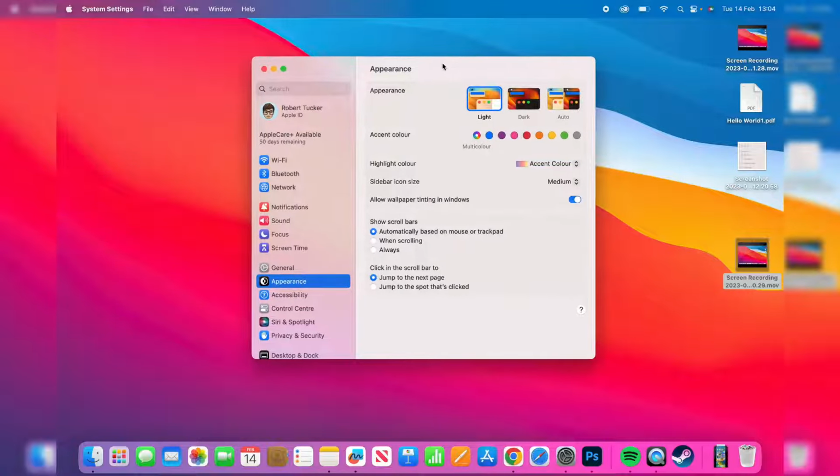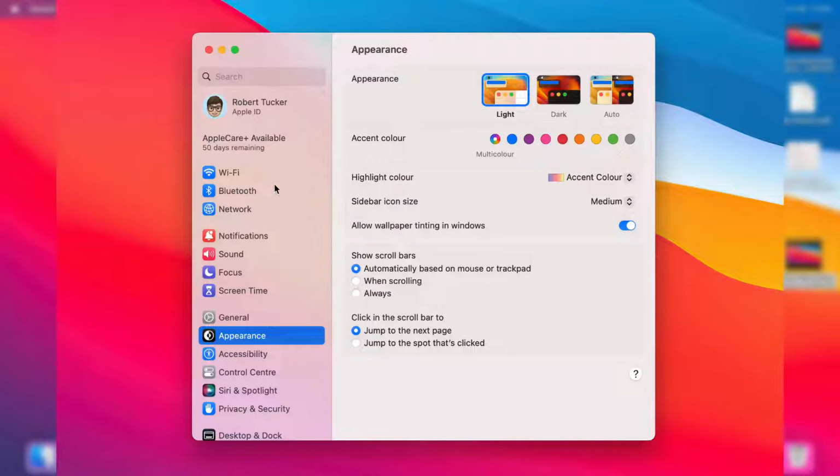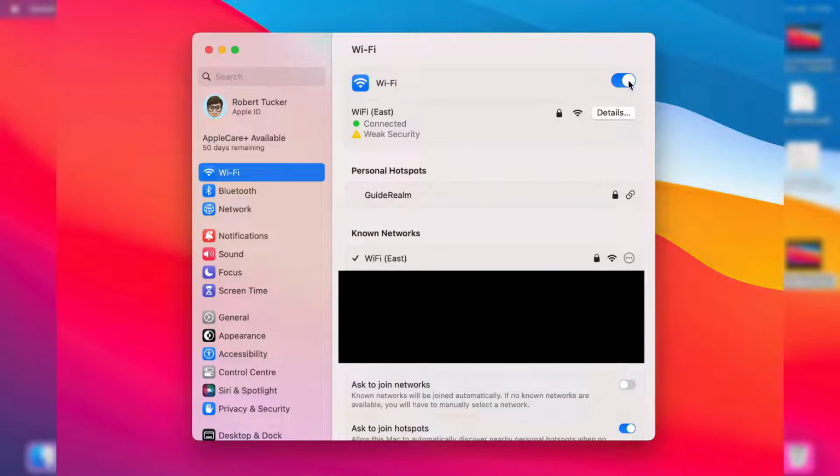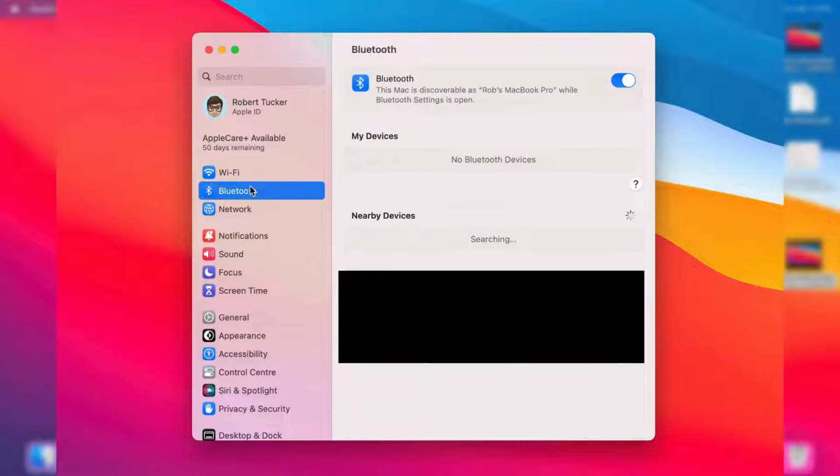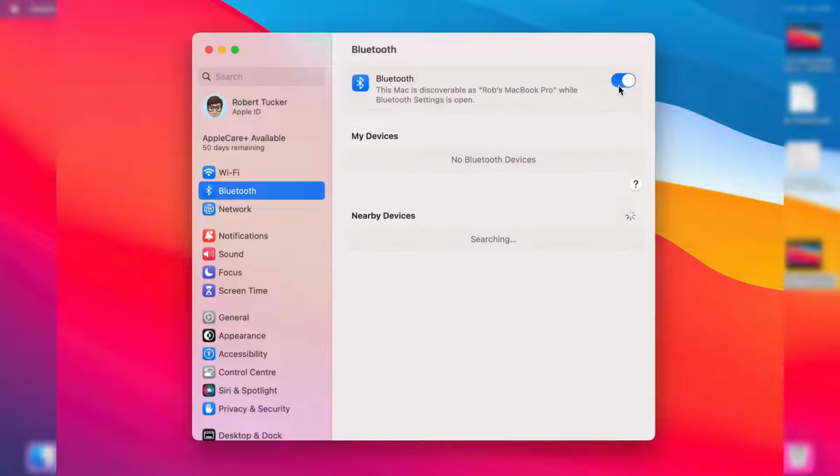And then what you need to do is go over to the left hand side and tap on Wi-Fi. Make sure it's toggled on. You don't actually need to be connected to a network. Then go over to the left hand side and tap on Bluetooth, just like so, and make sure that is switched on as well, as basically Wi-Fi and Bluetooth is how AirDrop works. Now that you've done that, you can close the settings.